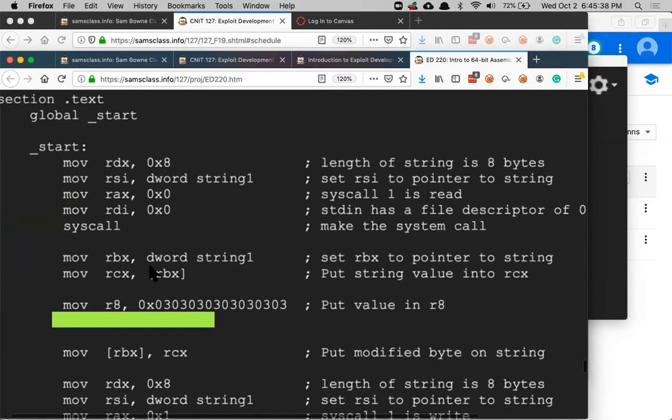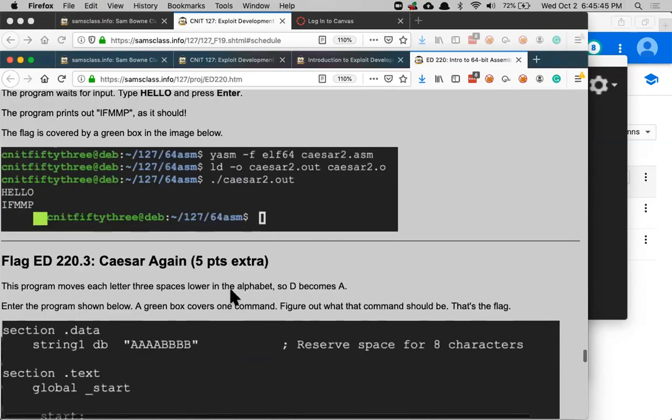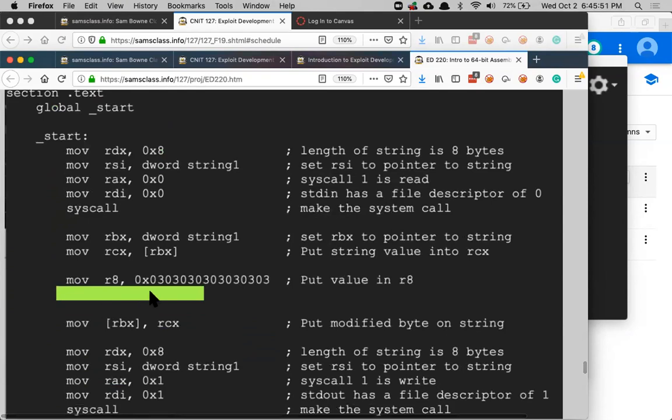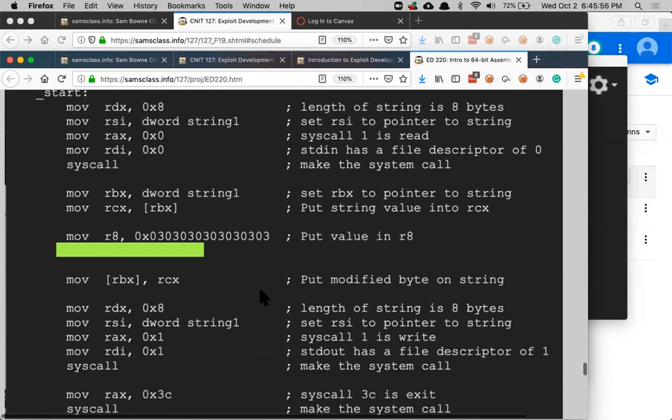I wrote a program and I removed one instruction. You have to figure out what instruction has to go there. This one is supposed to do another Caesar cipher that moves 3 characters back in the alphabet instead of 1 character forward. And you can see this 30, 30, 30 thing here is going to change things by 3 characters. So you have to figure out what command goes there, and that's the flag.